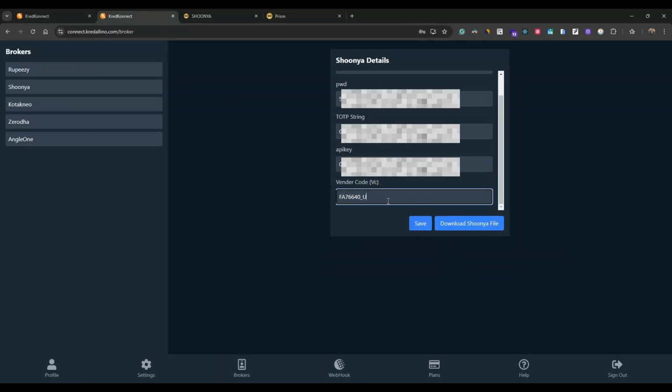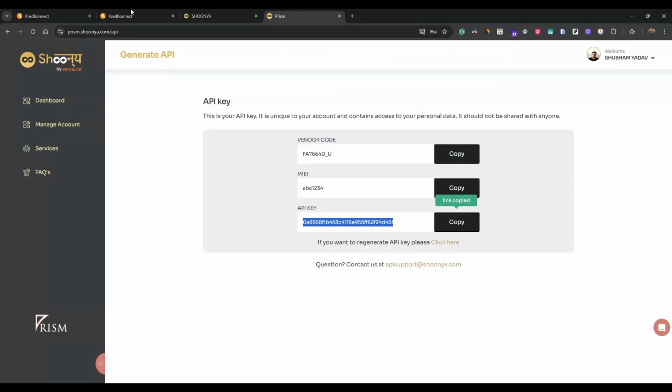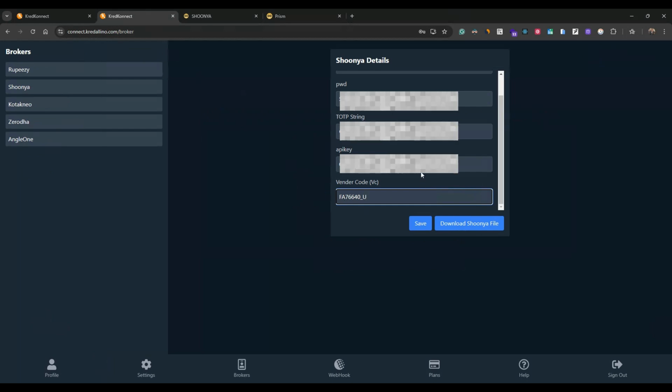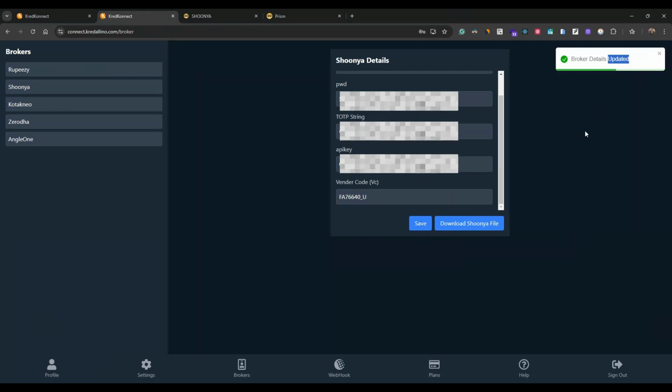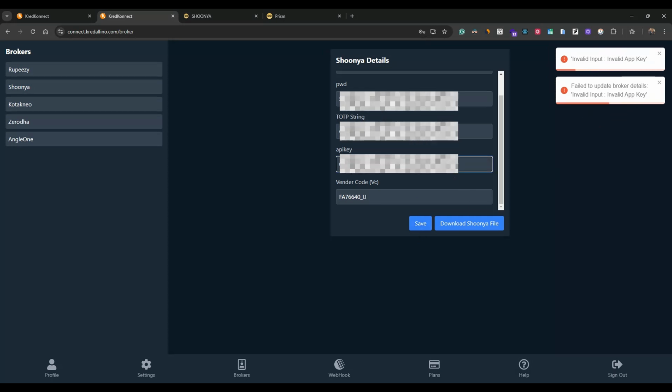You don't need the additional ID that appears. Next, copy your API key from here and paste it into the KredKonnect page. After entering all your details, click on Save. If everything is correct, your broker details will be successfully updated. However, if there's an error, like a typo in your API key, it won't save. You'll receive a message saying failed to update. So make sure to double check your details.